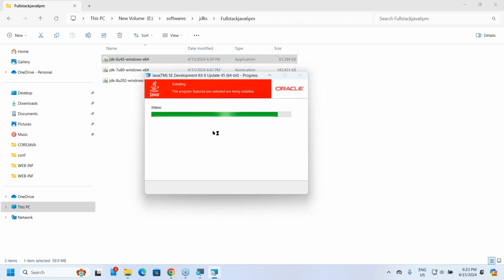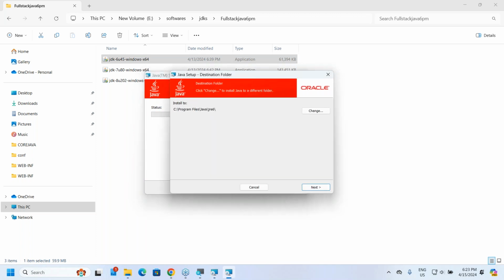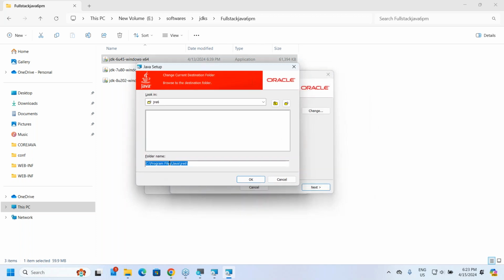Click on the next button. Now JDK is going to be installed. Automatically it is trying to install JRE, but before that, it is asking for the JRE location. Understand it clearly: it has taken Program Files\Java\JRE, but I don't want to install under Program Files. I want to remove it. To do that, I have to click on the Change button.